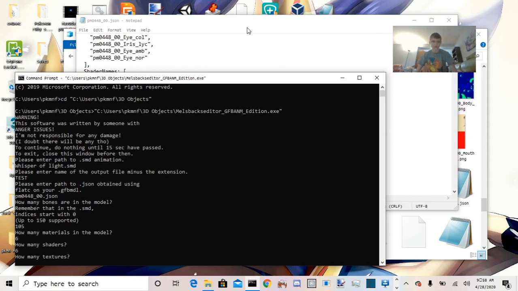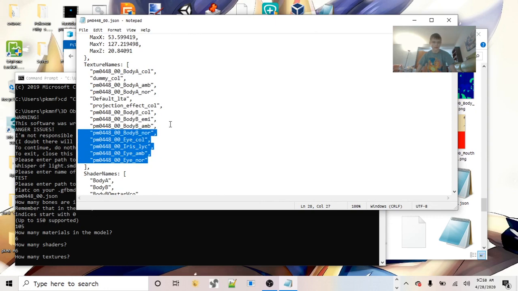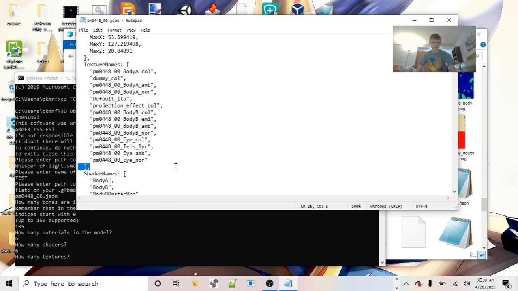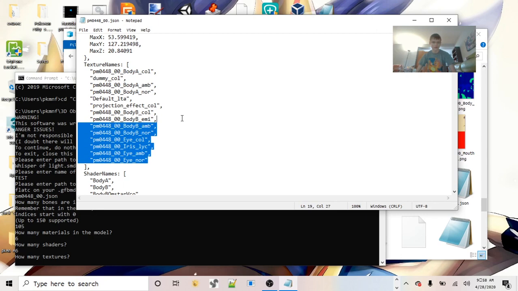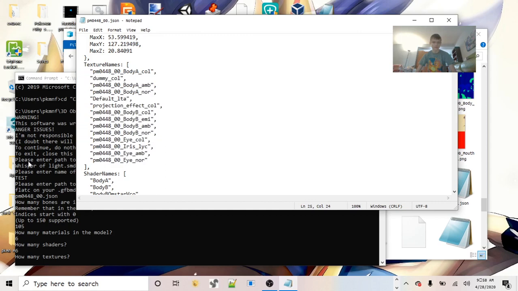And now textures. It's still in this file. 1, 2, 3, 4, 5, 6, 7, 8, 9, 10, 11, 12, 13, 14. What, 14? Let me double check my count again. 1, 2, 3, 4, 5, 6, 7, 8, 9, 10, 11, 12, 13, 14. Yeah, 14.